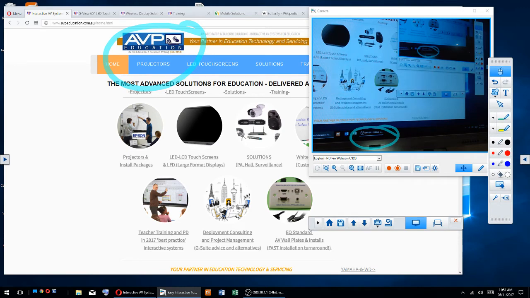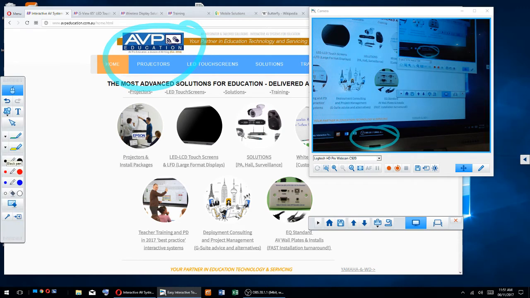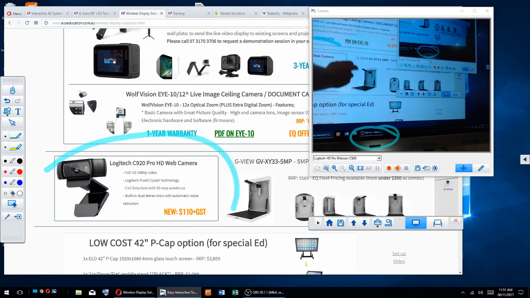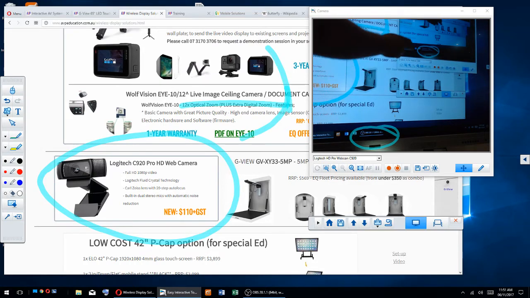So if you look at our website, we've got the web camera that we're currently using here. So that's what's over here, creating this little viewing window that we've got there.